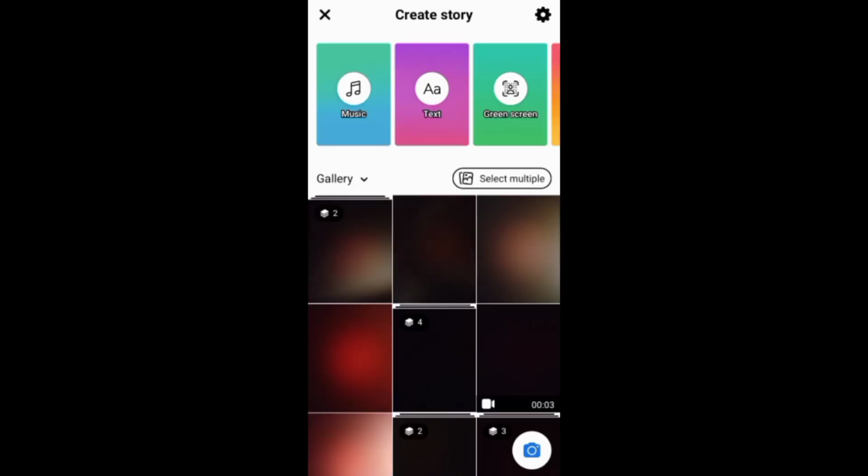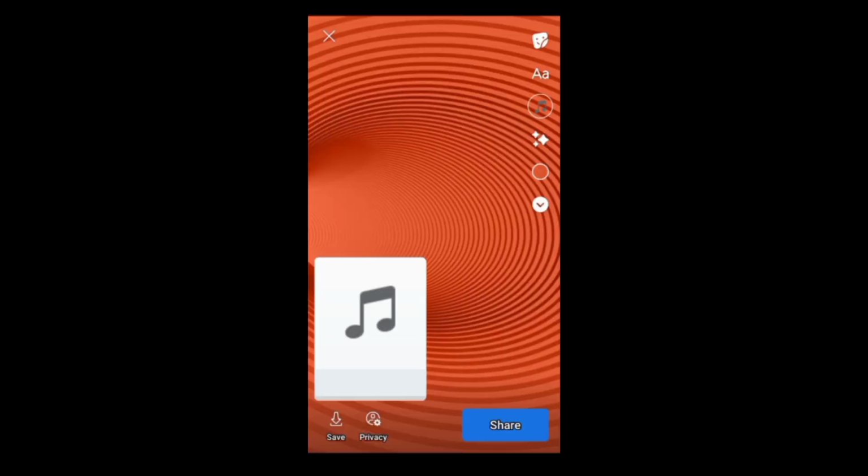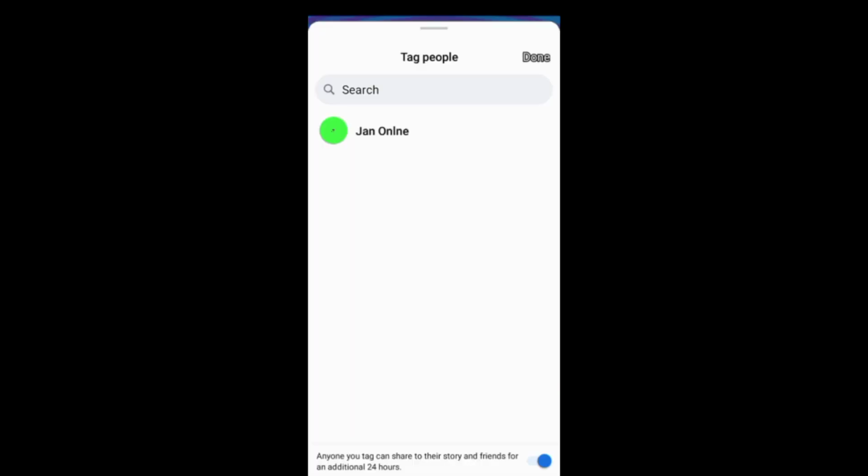And on this next screen, you can create a music story. You just need to choose a song from the Facebook audio library, then add a background and other things like stickers, text, and effects. You can also make drawings and tag people before sharing your story.